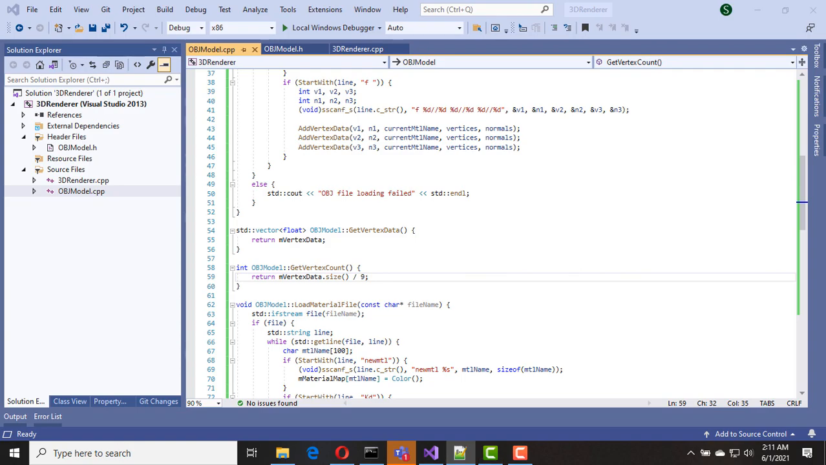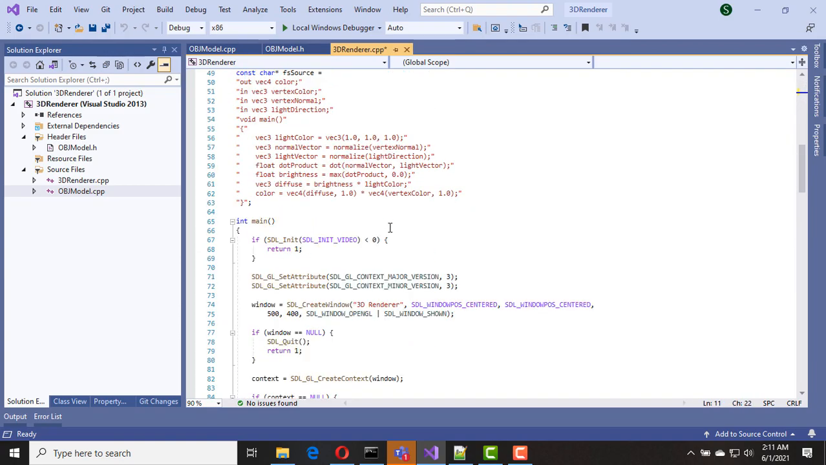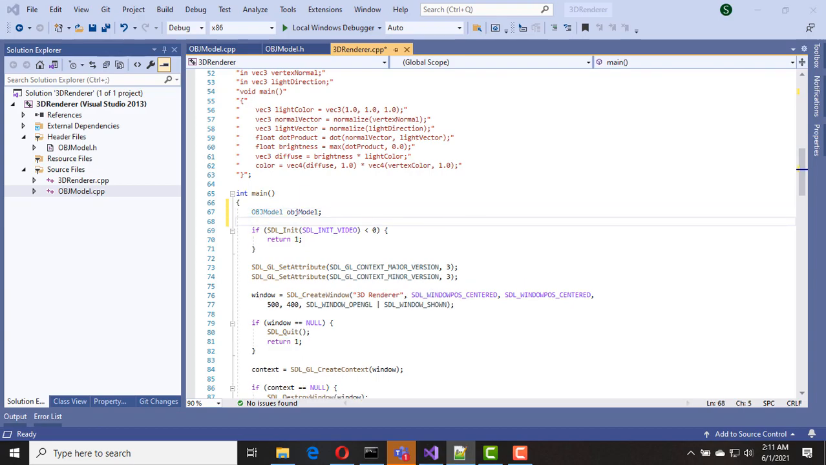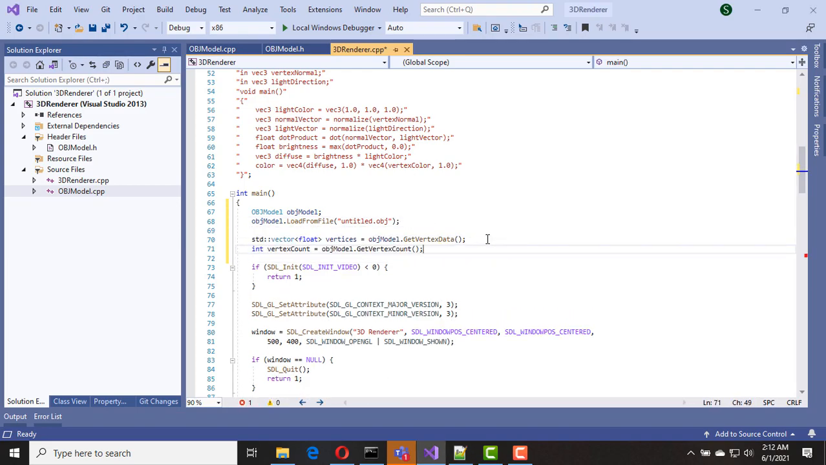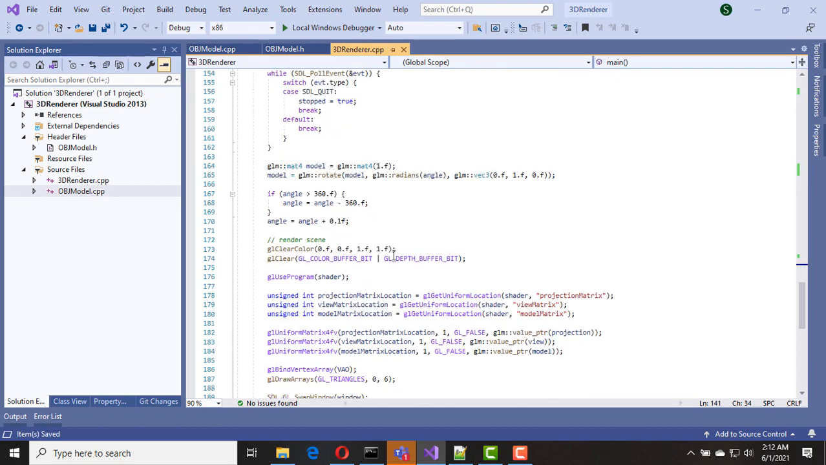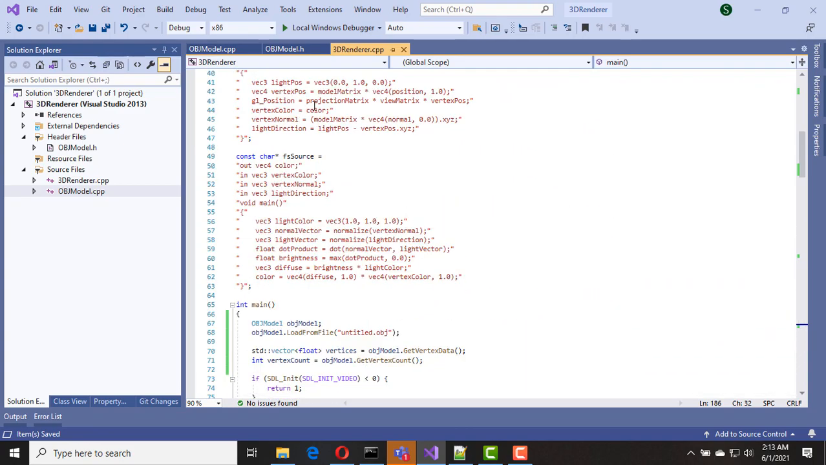Let's go to the 3drender.cpp file and include the objmodel.h file. And inside the main loop, let's create an object of the objModel class and call the load from file function by giving the obj file name. Okay, now let's get the vertex data and vertex count. Okay, now we need to update the glBufferData function. Also, we need to update the glDrawArrays function. Okay, let's run this.